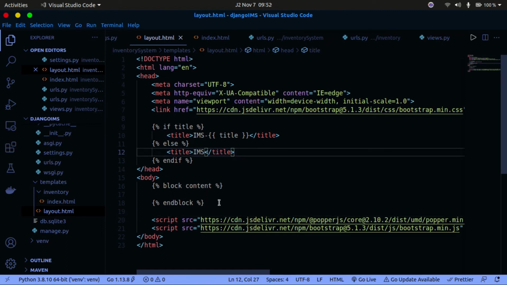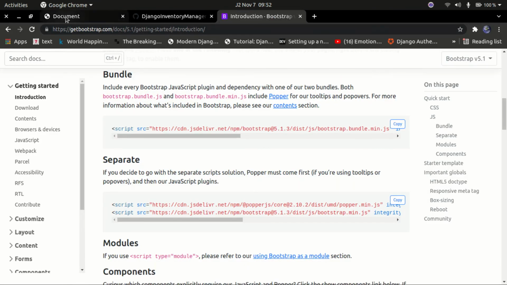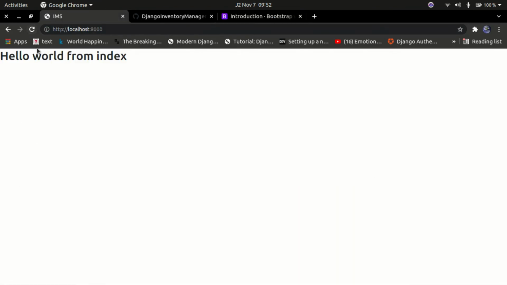Okay, so now if I go back to my page and then I refresh, you can see the title of that page is going to be IMS, and it's right here. You can just see it's going to be IMS.